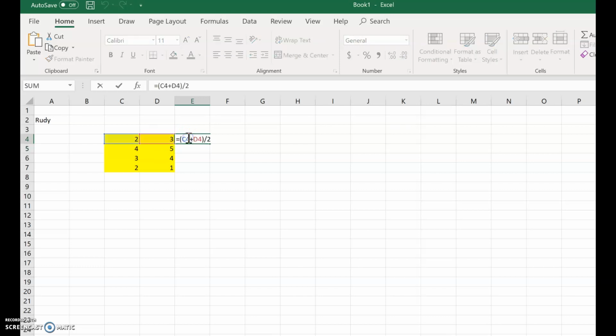Please run it in your actual Excel or Google Sheet and see if the command is the same. And notice that I have the parentheses. If you don't put the parentheses in the correct position, it's going to do something else.